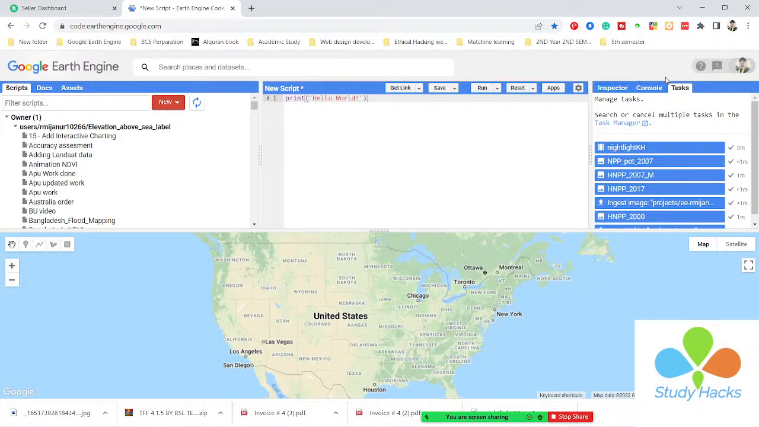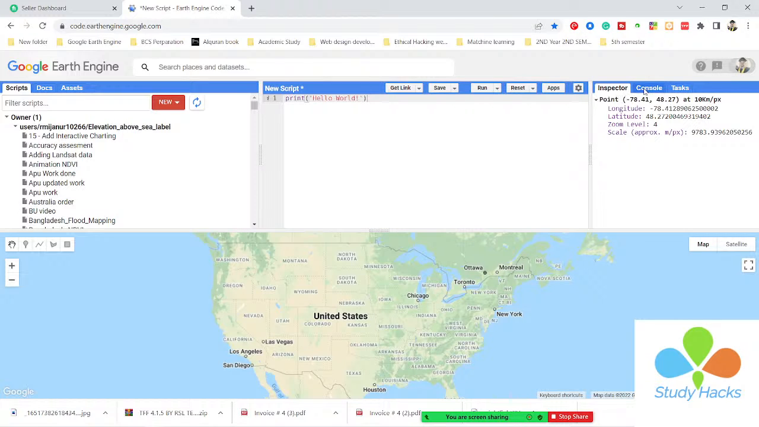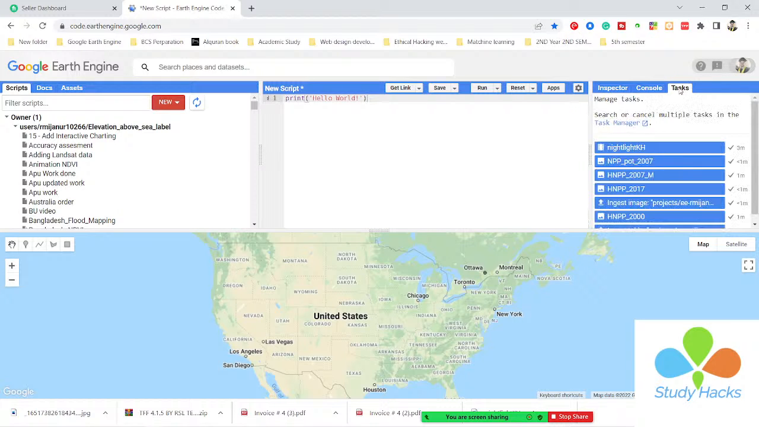So mainly these three tabs: the first tab is for map querying results, the second tab is for printing output, and the third tab is for long-running tasks. When you want to export or import something, this task will be running.